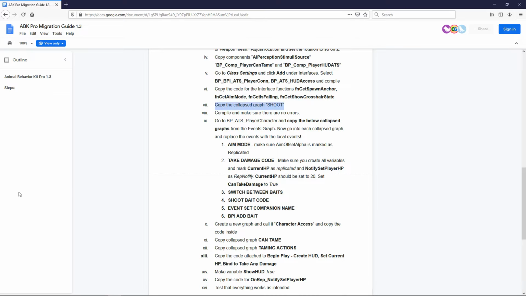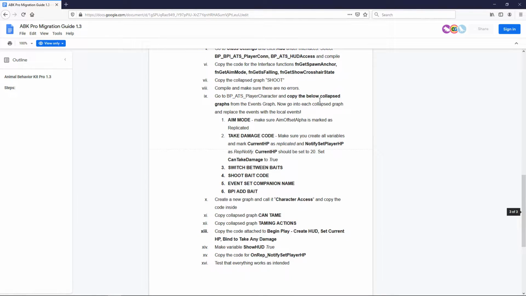All right, so that's done. Compile and make sure there are no errors. We did that. And now we're going to copy all of the collapse graphs that we have below. And this step right here is pretty big. I'm basically saying, let's just go ahead and copy these graphs. And it doesn't really have to be in this order, but we're going to do it in order. So go into each collapse graph and replace the events with the local events.